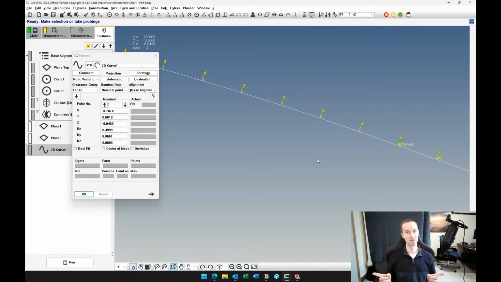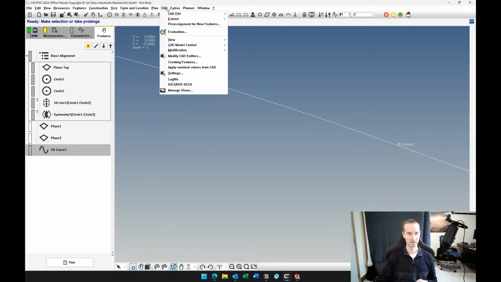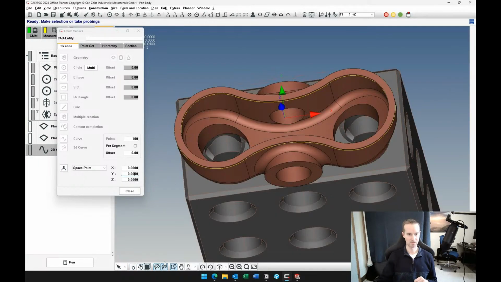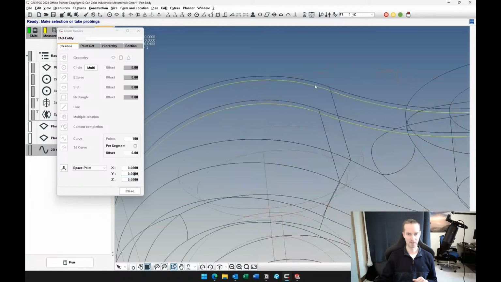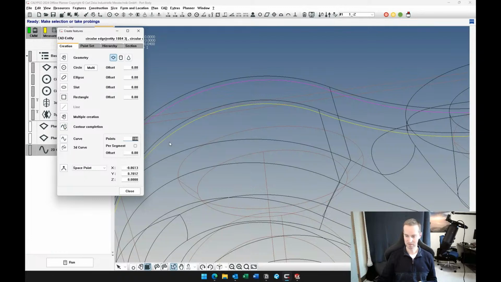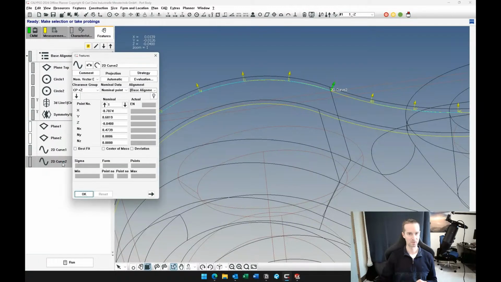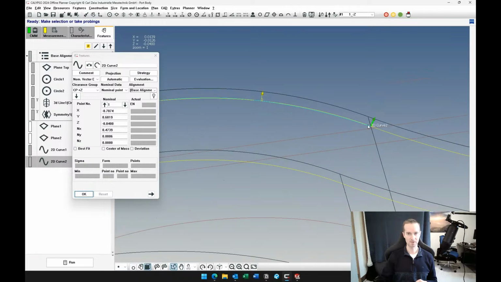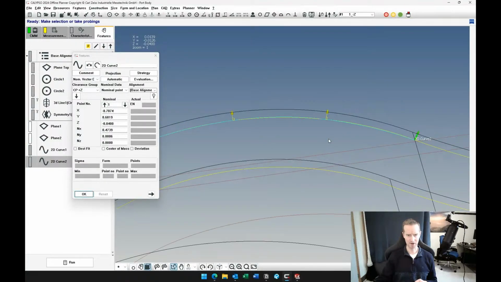If you initially created the curve with not enough points, it's going to be choppy. Let me just show you. CAD, creating features. I'm going to show the model again. I'm going to go hide surfaces, pick this, contour completion. Let's say we only did 50 points. So now here you have your points scattered.